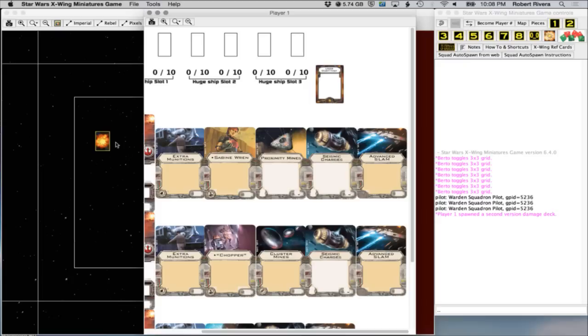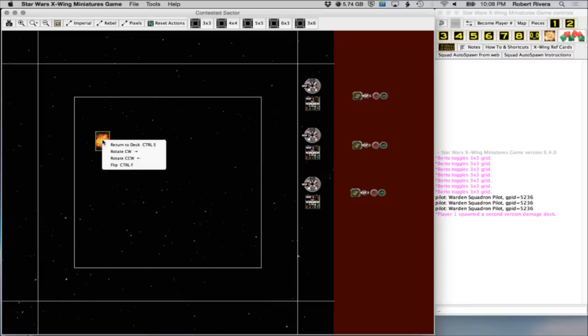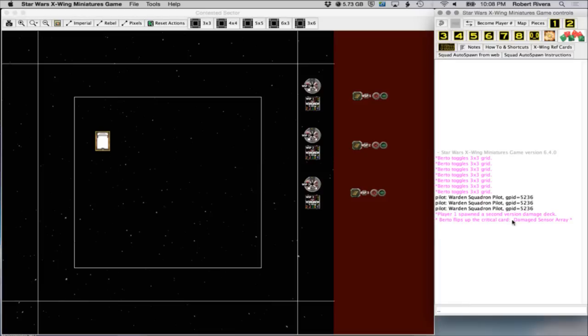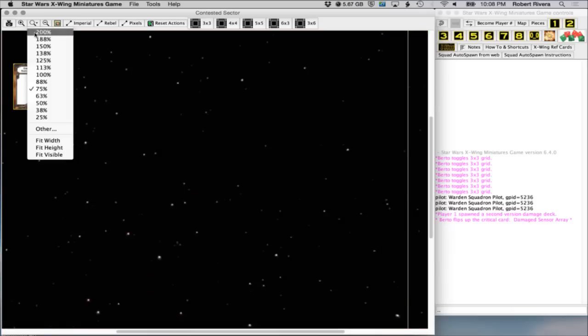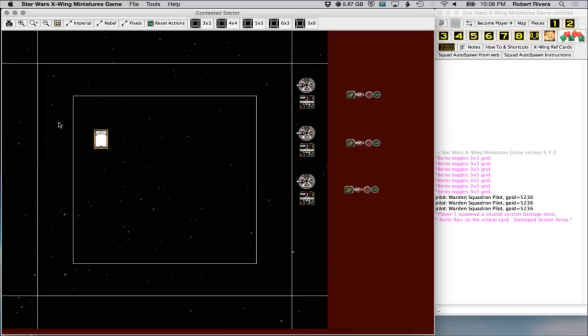But when you do that, now check this out. Watch this right-hand side. If I right-click and flip, it marks it right there on the play area that says Berto flipped a critical card, damage sensor array. And if I wanted to zoom in, I can zoom in. Or I can just hover over it and keep my mouse on it, and it says damage sensor array.